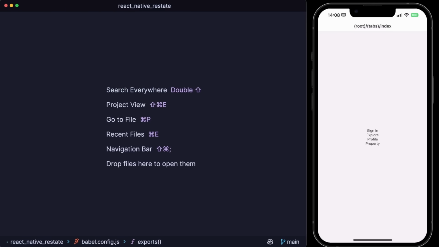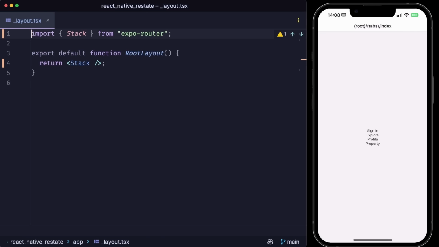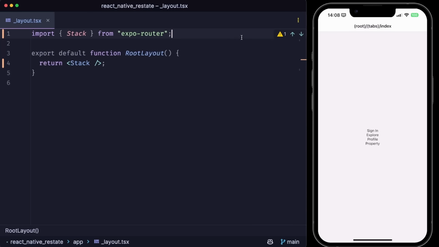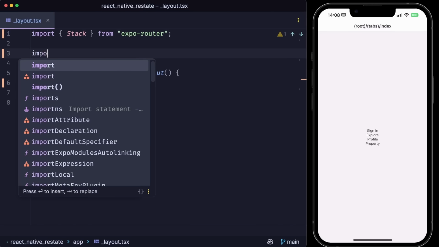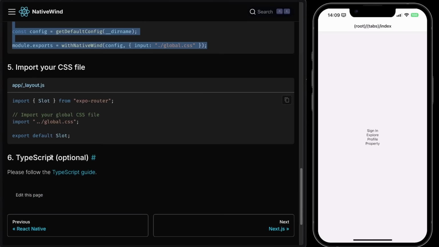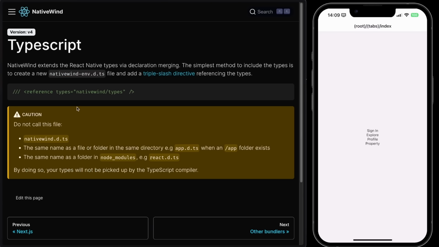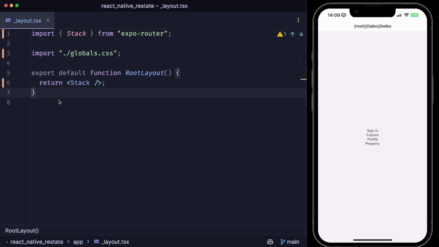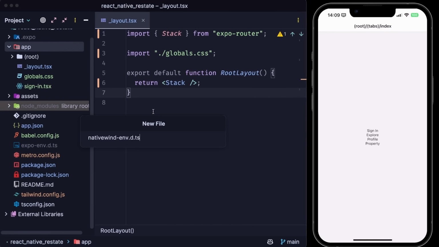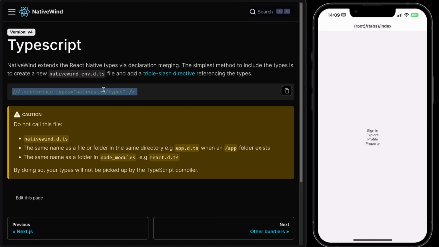Finally, we can head over to our _layout.tsx, which is right here. And here we can import the globals.css by saying import ./globals.css to add Tailwind to our application. That was the fifth step. And optionally for TypeScript, we need to add an additional file called nativewind-env.d.ts. So let's create a new file right here, new file called nativewind-env.d.ts. And within it, you can add this piece of code.